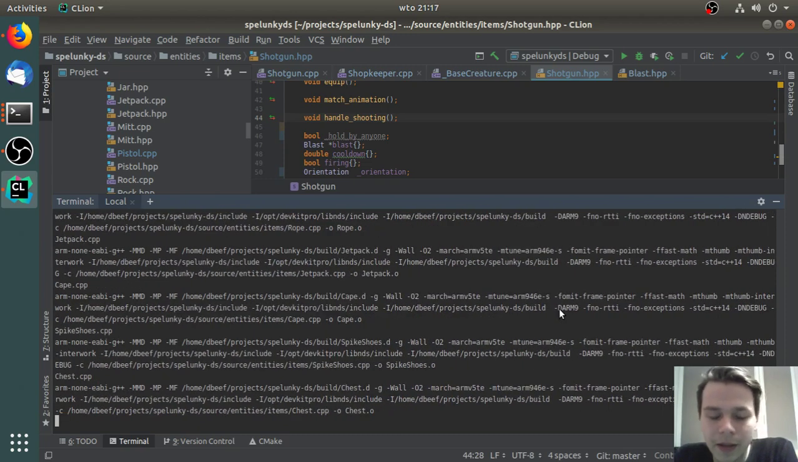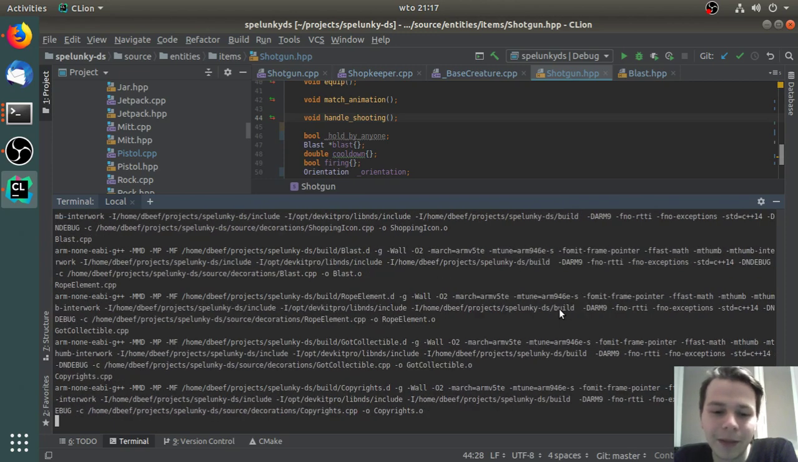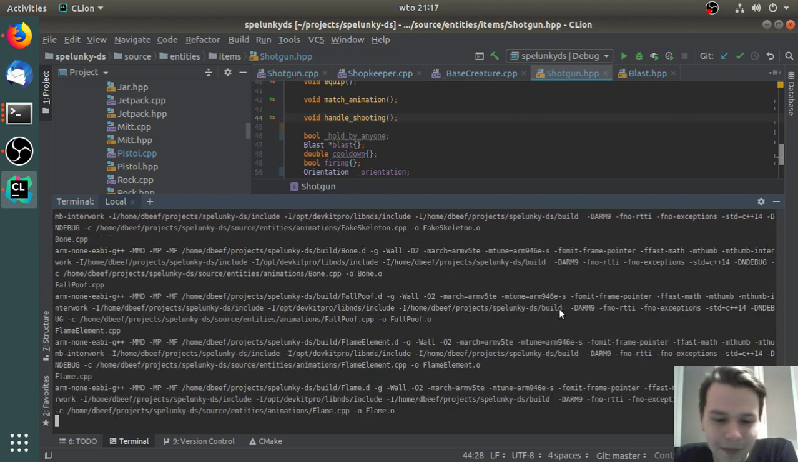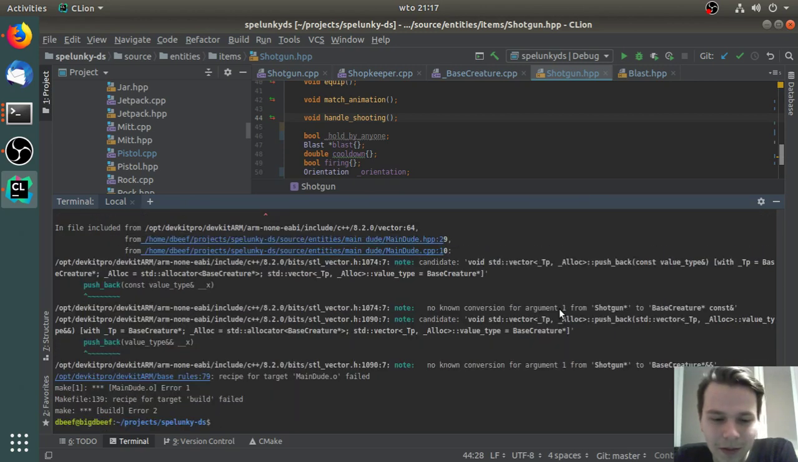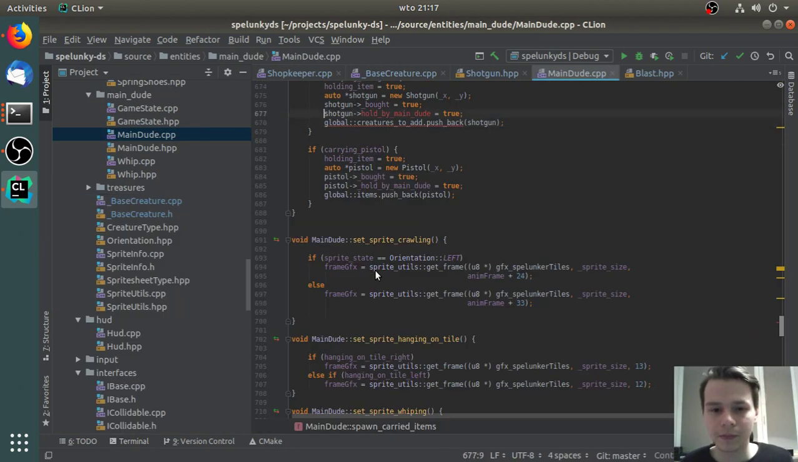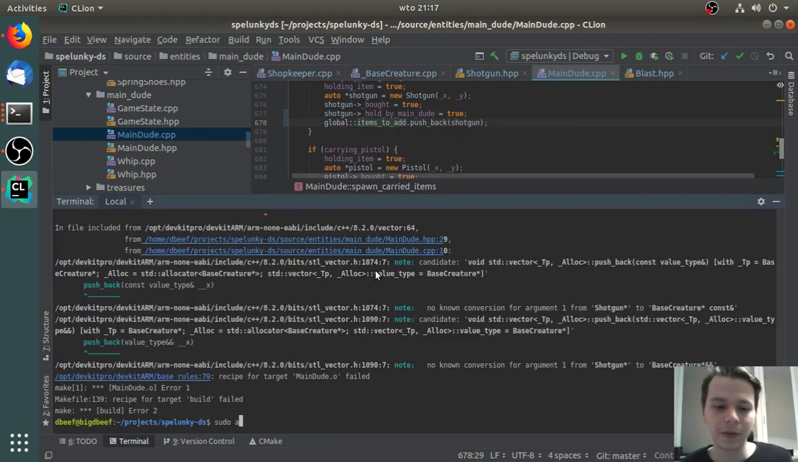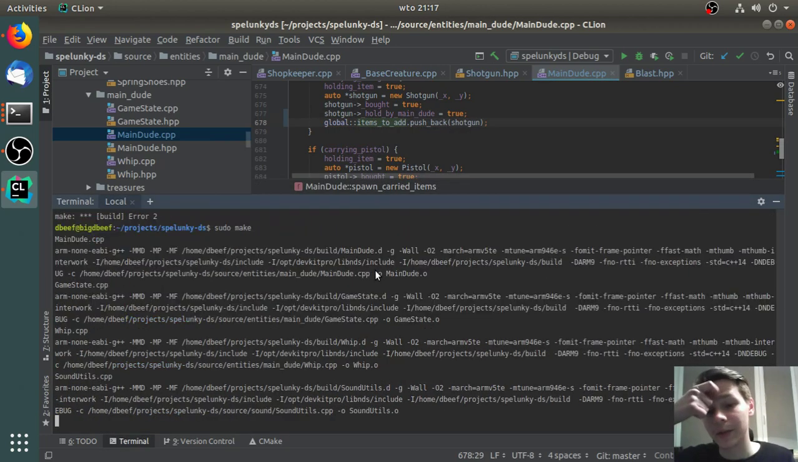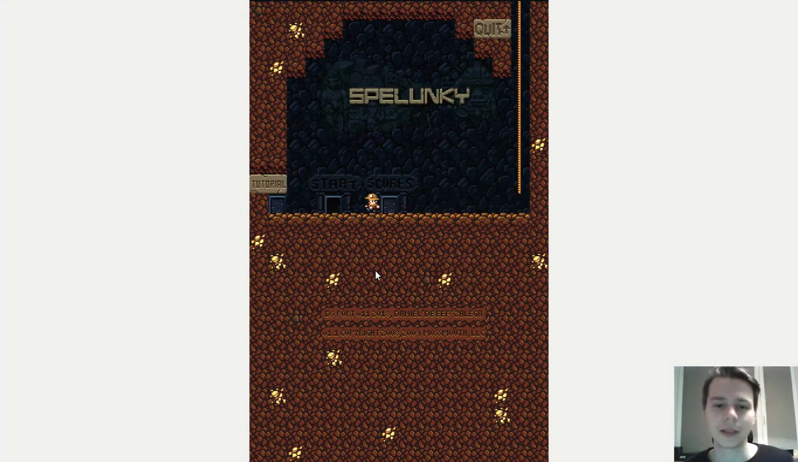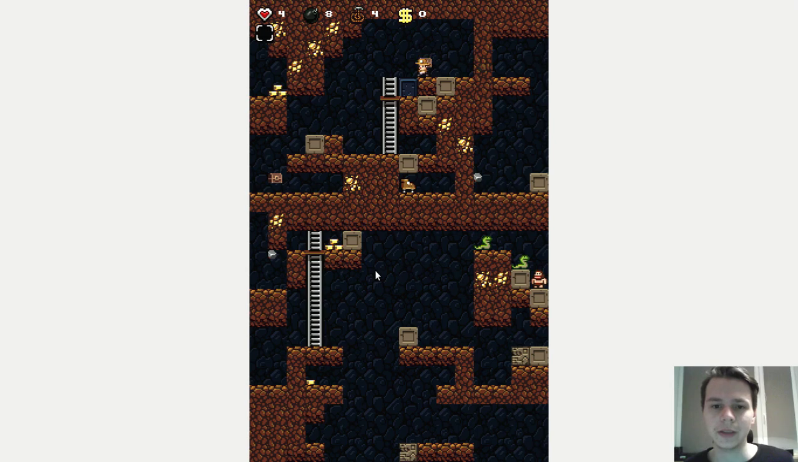Can we fit an off-topic story during the compilation time? Not really. Okay, so the shotgun is now the underscore version of hold by main unit, and again we have to put it to the items vector, since it's a vector right now, and it built. So let's run it in the emulator.